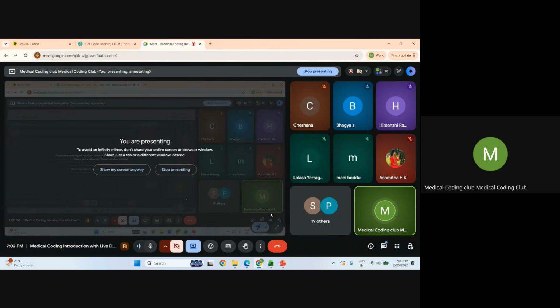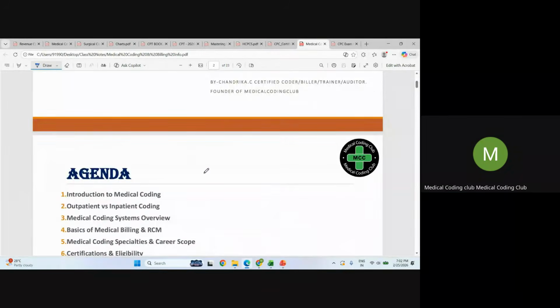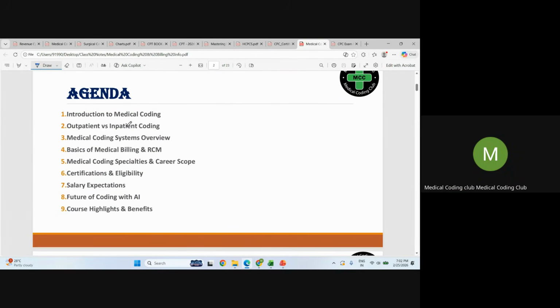Yeah, I hope my screen is visible. So first we will have an introduction to medical coding. We will understand what it is and how it is converted into codes. Then we will get into other subjects.